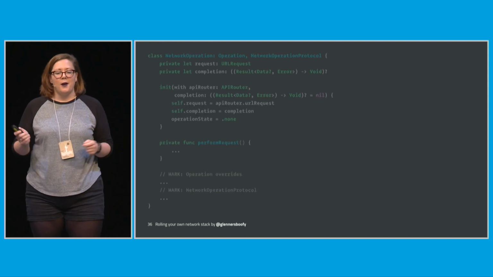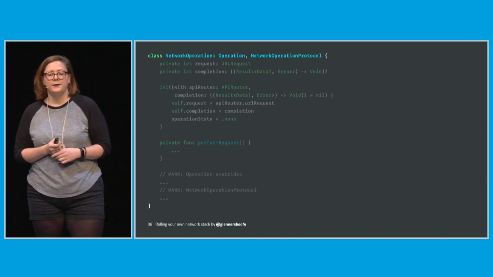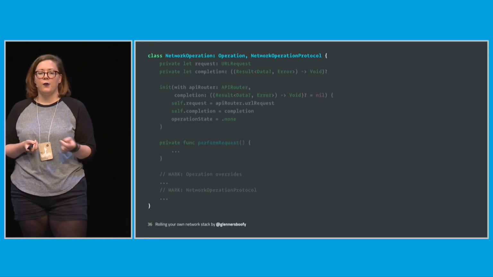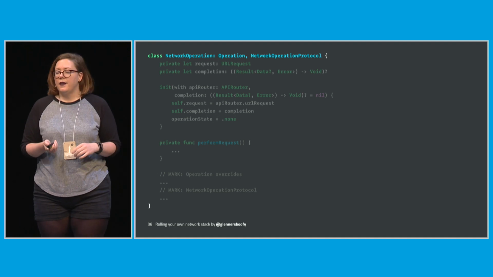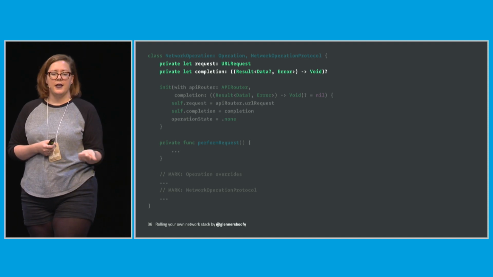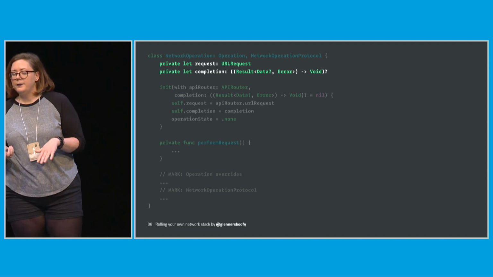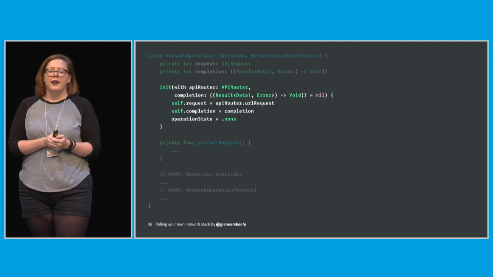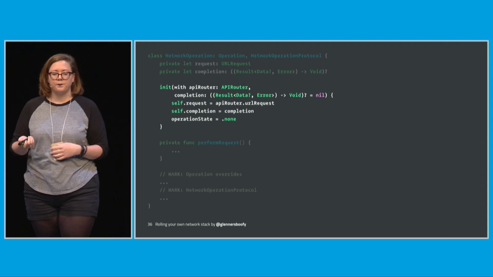And now we're going to get to the network operation, which has a little bit more meat to it. Okay, so now we have a network operation which inherits from Foundation's operation class and conforms to this network operation protocol that I alluded to earlier. And it's pretty simple. It just has a request and a completion handler, which has optional data or an error on success and failure case. And then you can initialize it with an API router, because you can get the URL request from the API router, and a completion handler.